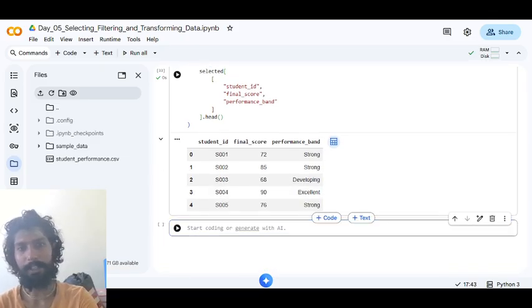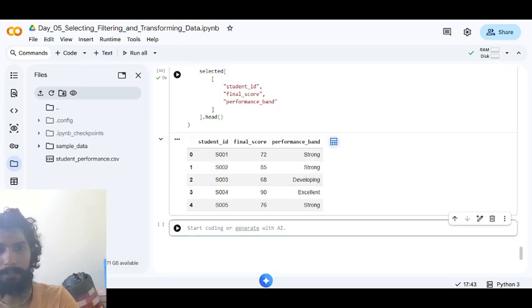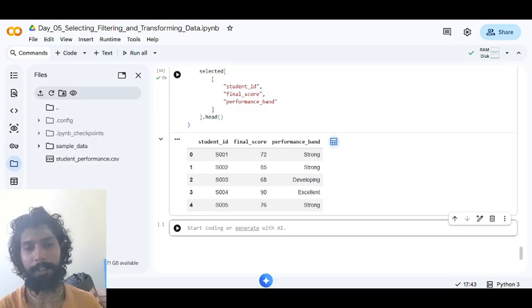The bins define the score ranges. The labels provide a name for each range. In this example, lower scores are labeled needs support. The next range is labeled developing. The next is labeled strong, and the highest range is labeled excellent.